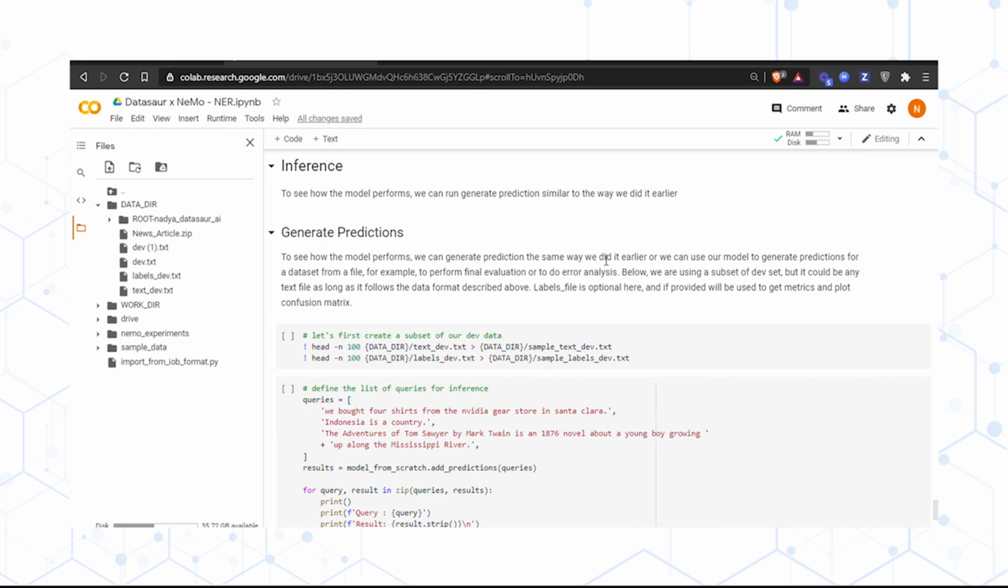Okay, let's run the queries here. We are using a subset of the dev set, but it could be any text file as long as it follows the data format described above.